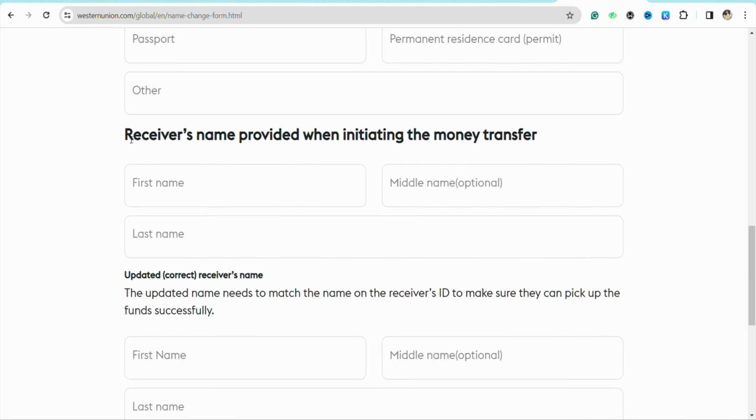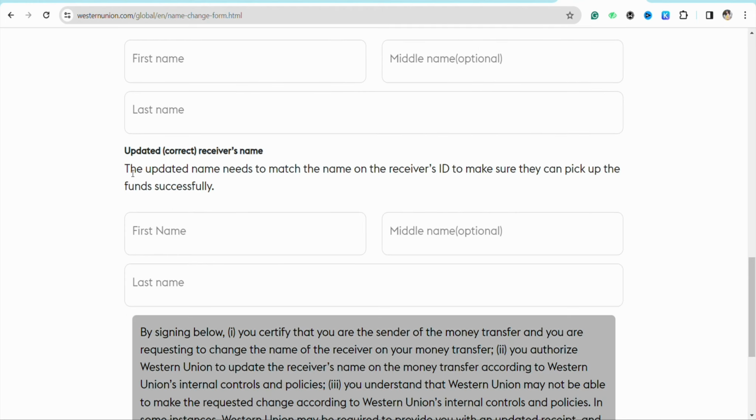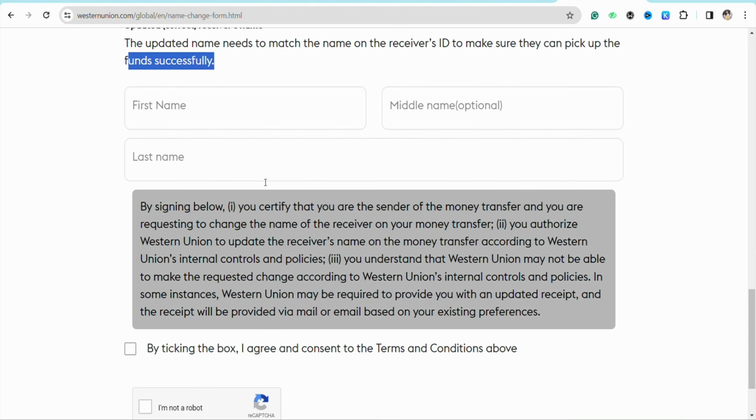And here you have to enter your receiver information. Provide their first name, last name, middle name, and just update and correct the receiver's details. The updated name needs to match the name on the receiver's ID. Make sure that their government ID name is the same as the receiver name that you want to change. Make sure they can pick up the funds successfully. So just mention their first name, middle name and last name.